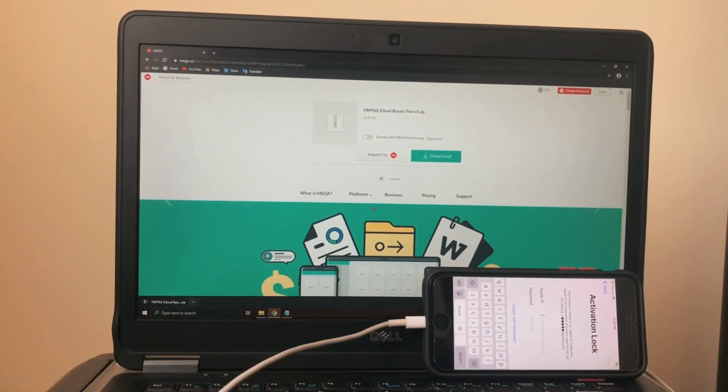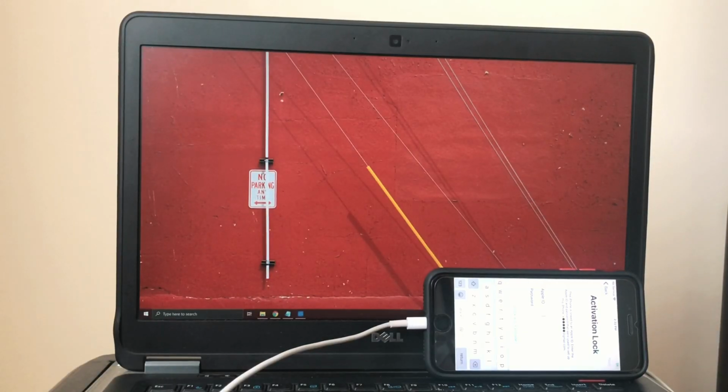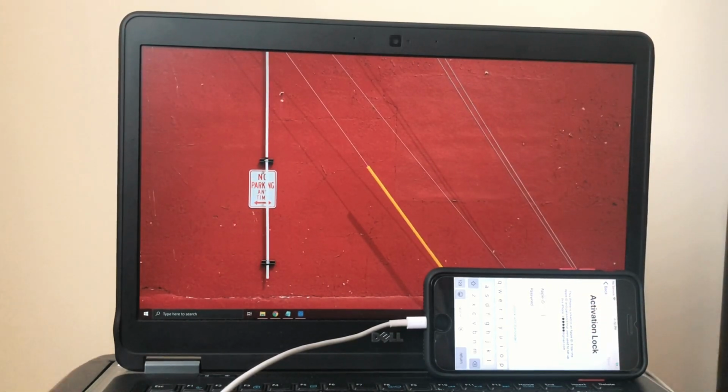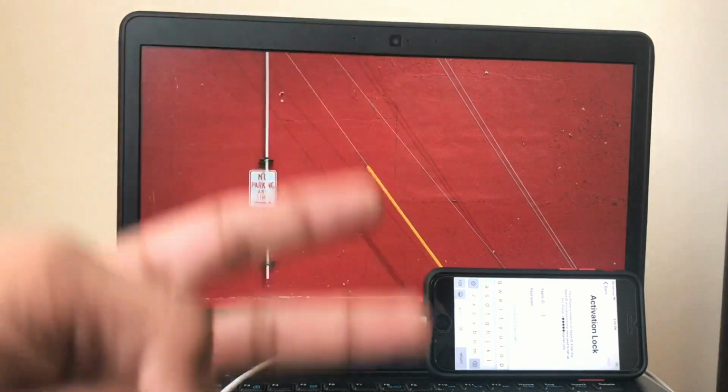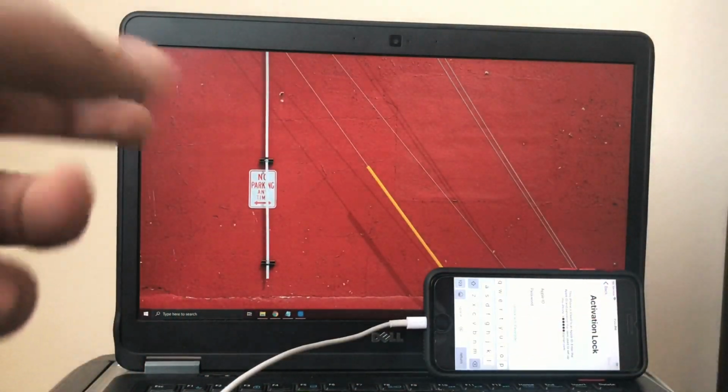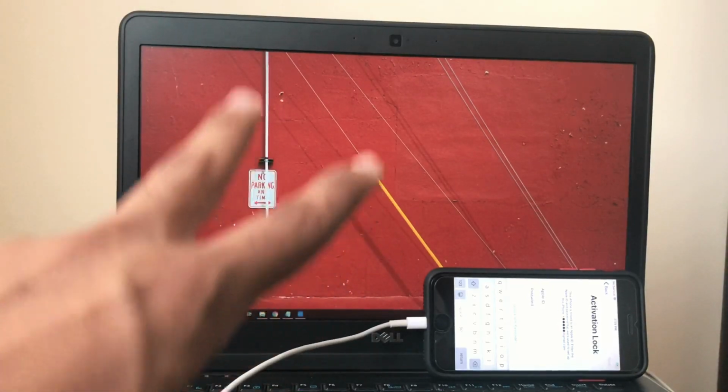And now once you are done with everything, okay, so you did the first step, you did the second step, and the third step is almost halfway done. The phone is still stuck on activation lock, and now what you have to do is you have to install two things. I'm not gonna show you because I have already installed them on my PC, but the first thing is Python and the second thing is Net Framework.